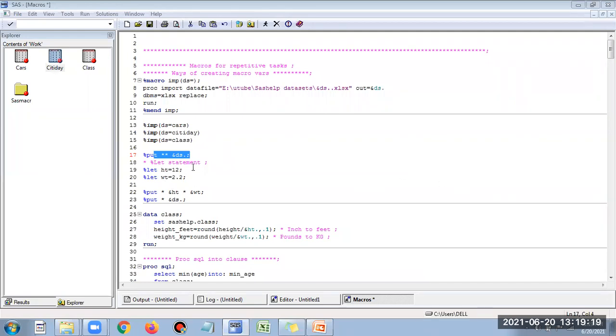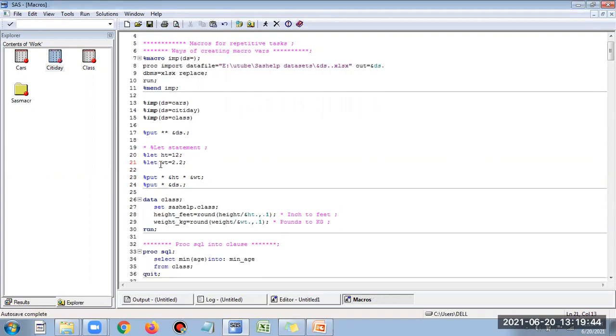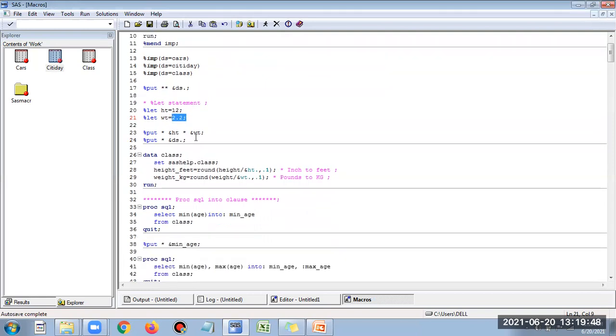We can create macro variables, as mentioned, using the %let statement. The %let statement can be used for creating macro variables. So for example, I want to create a macro variable ht with a value of 12. So I can just assign %let ht = 12. It's a very easy step by which we can create a macro variable. Similarly, I have created another macro variable wt with 2.2. So this is a decimal value, and the other one is an integer.